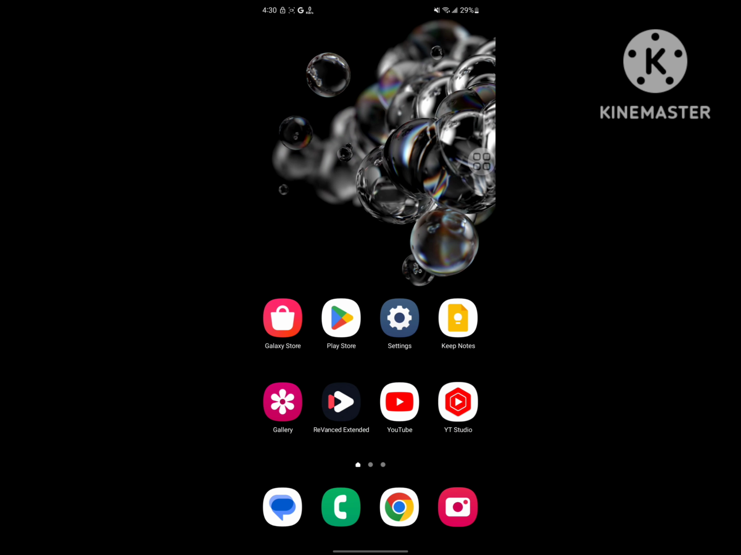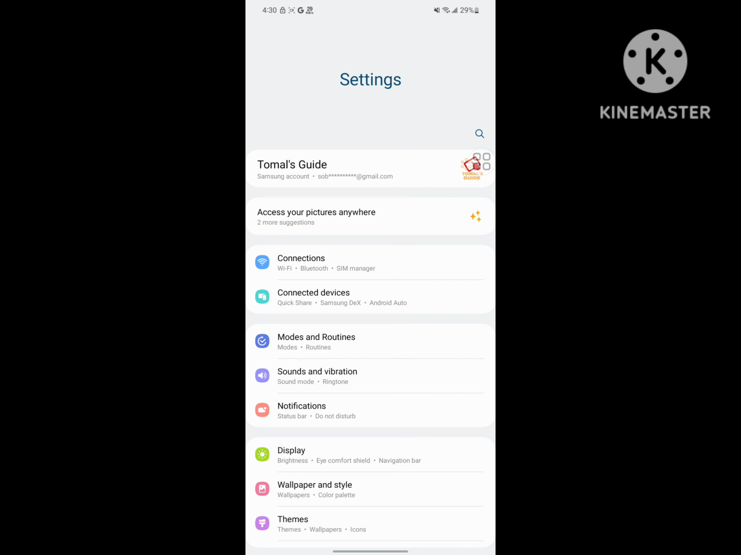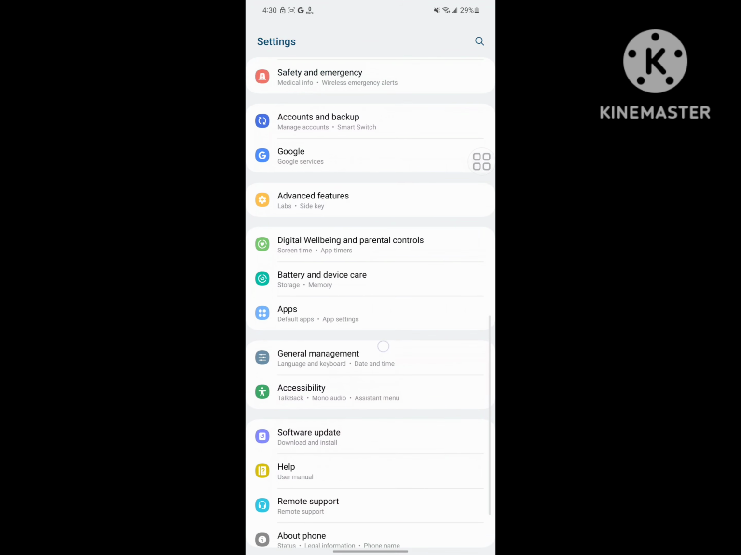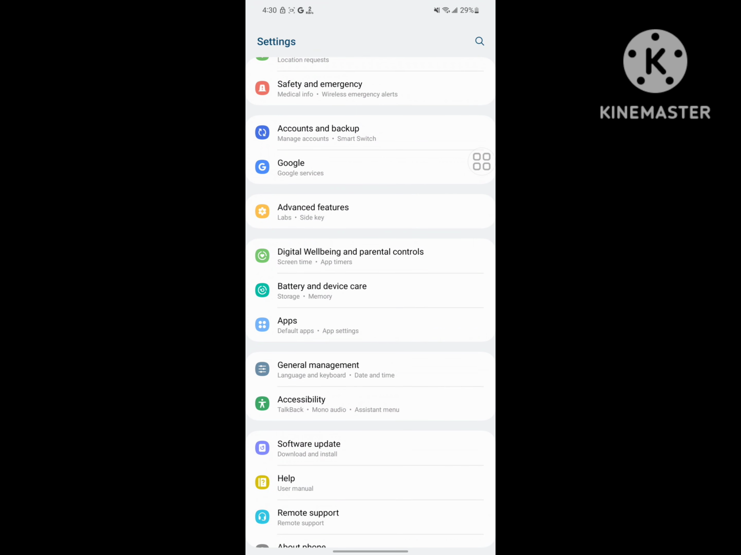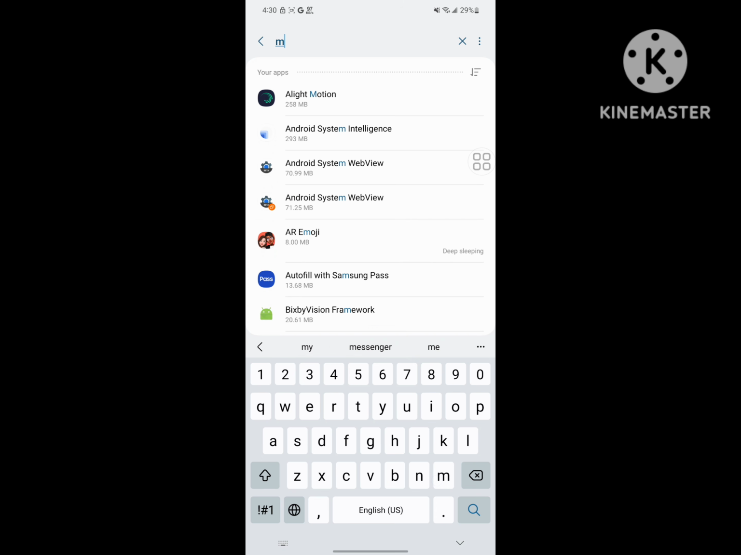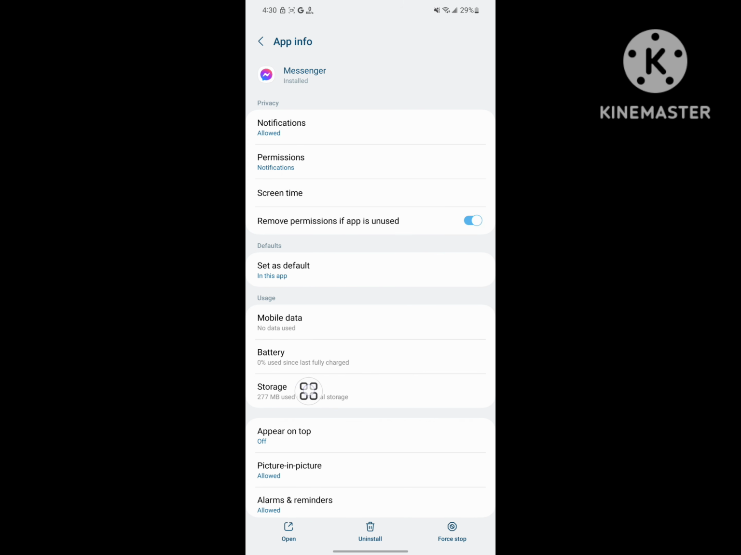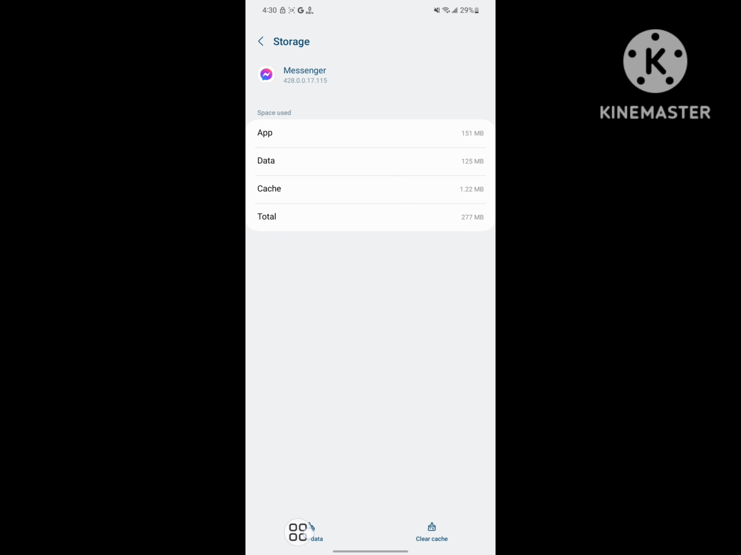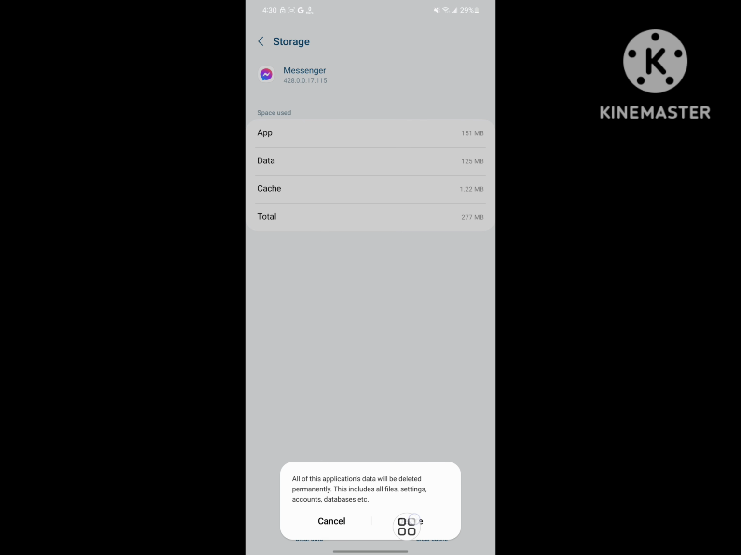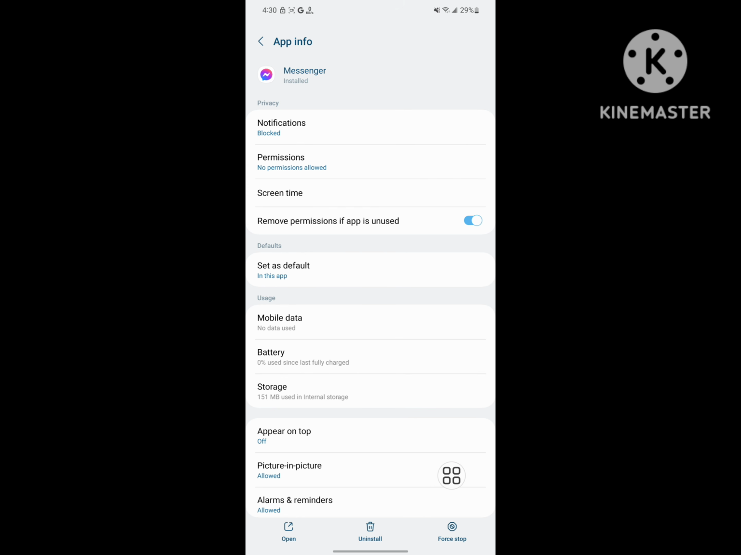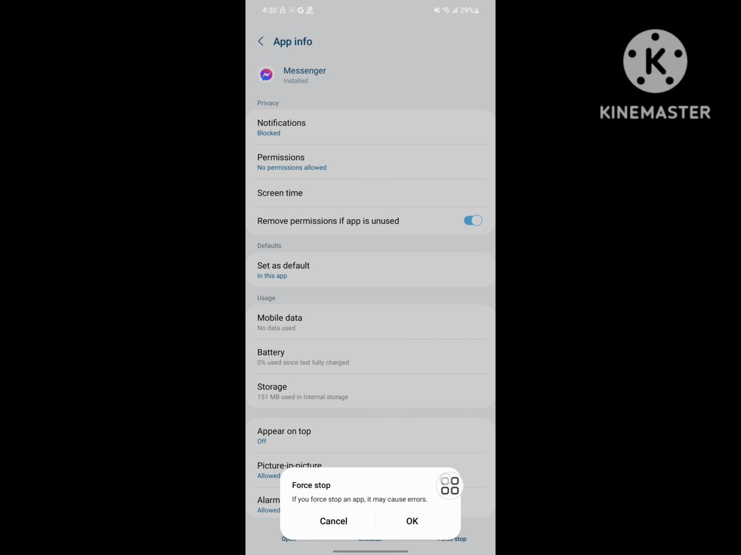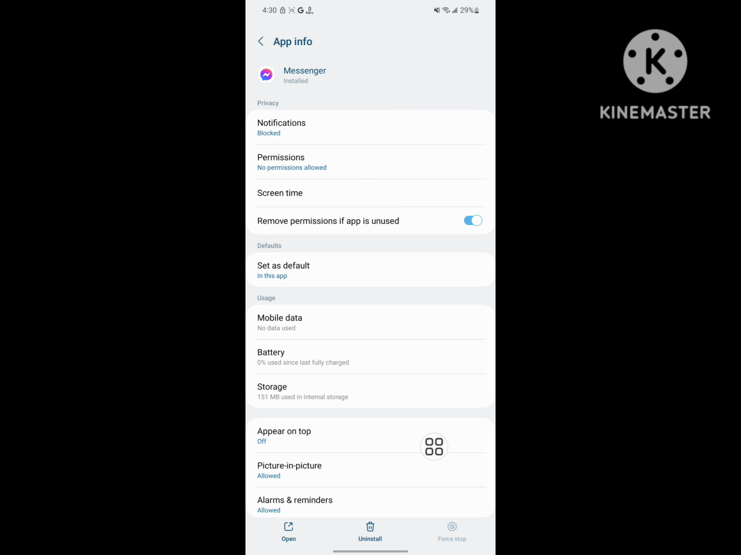Now back to home screen, then go to settings, scroll down, then tap on apps or application management. Now search for messenger, tap on messenger, tap on storage, tap on clear data, tap on delete, tap on force stop. Okay.